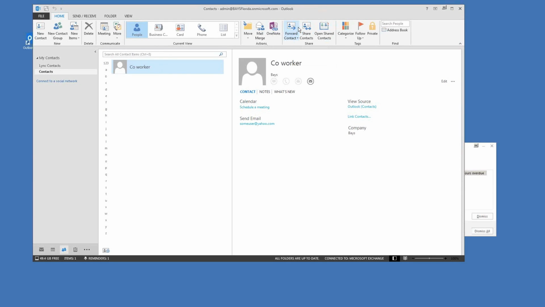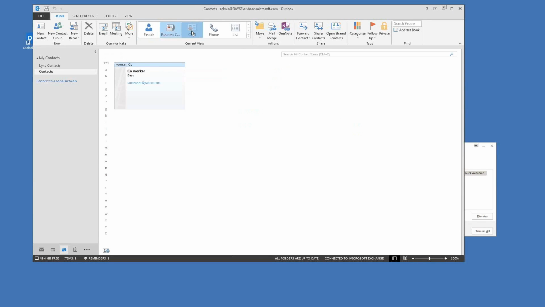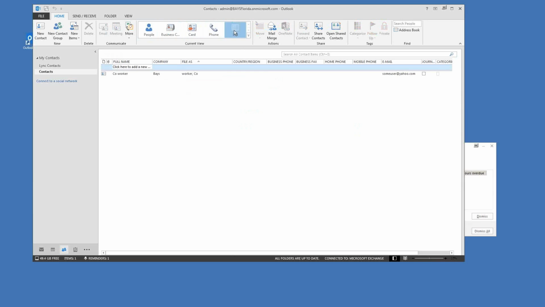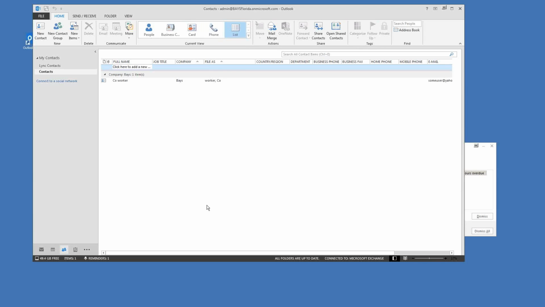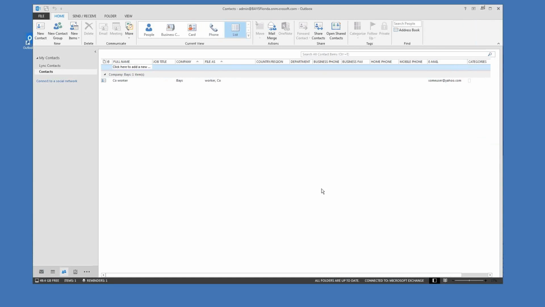You can forward contacts to other coworkers. You can create mail merges. You can do all kinds of different things. These actually just change the view of how you want to view your contacts. So if you want to view them like this, or if you want to view them in a list, almost like an Excel spreadsheet type format, you can do that. There's more options that you can view there.